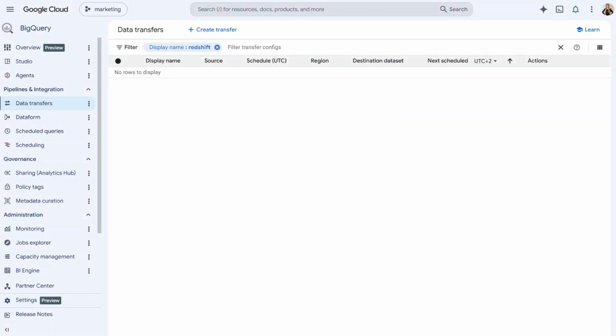Today we are showing you how to migrate an entire analytics data warehouse from Amazon Redshift directly into Google Cloud BigQuery using the Data Transfer Service. Google's BigQuery Data Transfer Service is a brilliant data migration tool that handles serverless data warehousing moves with ease.